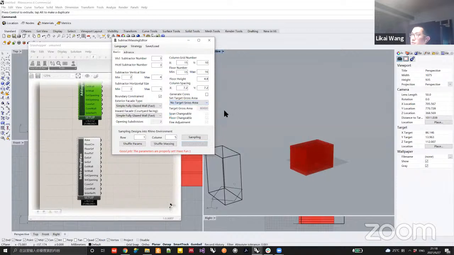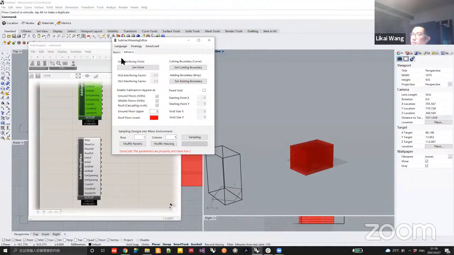Okay, we'll close this. In the advanced option, it's also very similar to the subtractive and additive one. You can set the interfering point, which means that they will attract or expel the subtractive part in the building to the interfering point. And you can also set the cutting boundary and the adding boundary for the design.